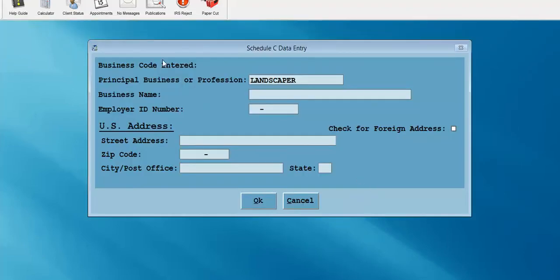And it's going to take me into my Schedule C data entry sheet. This is where you're going to capture information if it's different than the taxpayer's resident information. So if they have their employer ID number, a business name, and a physical business address, you can go ahead and put that information in. Where were you doing this work? Go ahead and put in that address.